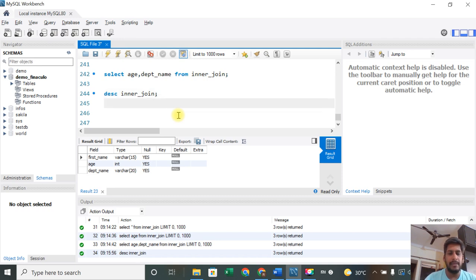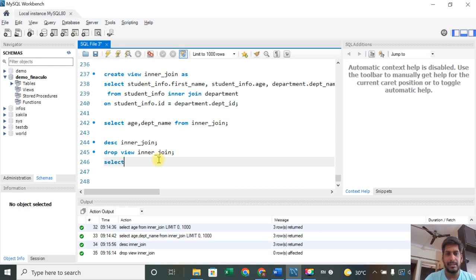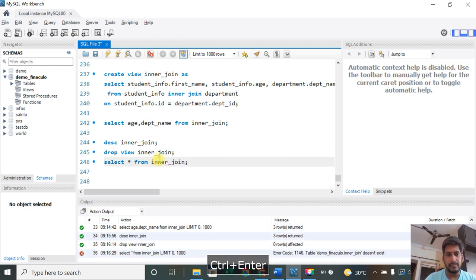In case I would like to drop it, drop view, the view name inner underscore join, right? It's dropped successfully. So now if I try select star from inner underscore join, it has to give an error because we have already dropped it. It says that table inner join doesn't exist because we already dropped it, right?